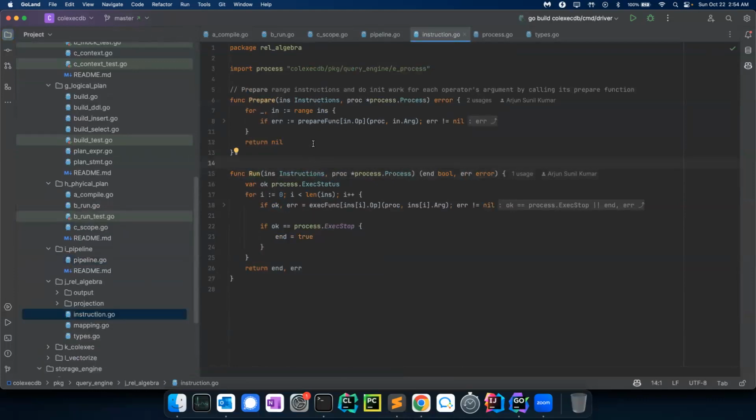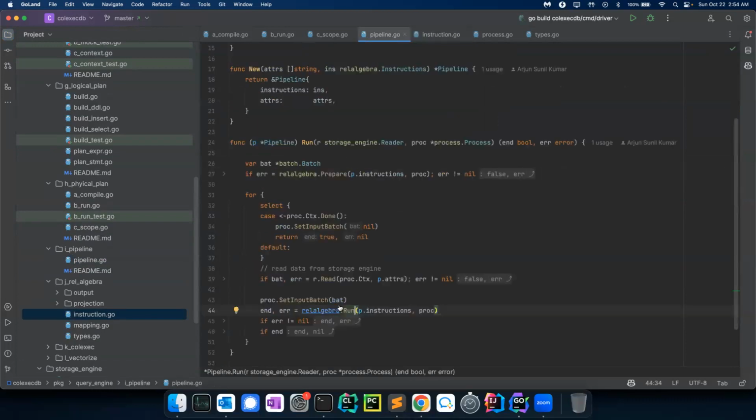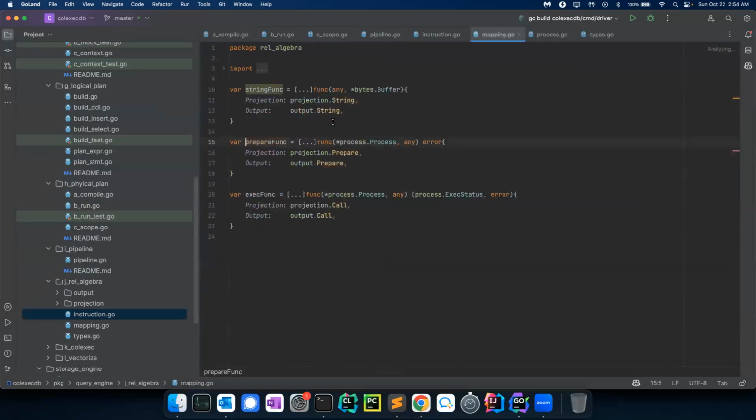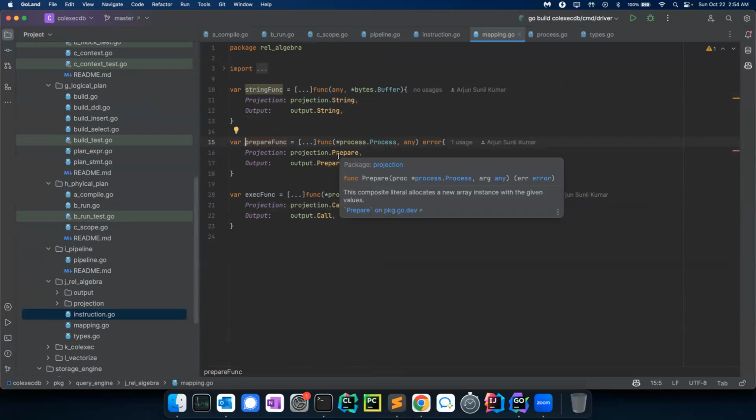Okay. So yeah, I think before that, probably there would be a place where prepare is called. Yeah, this is the part. So yeah, we call the prepare function. When we call the prepare function, apparently we are preparing for the relational algebra.